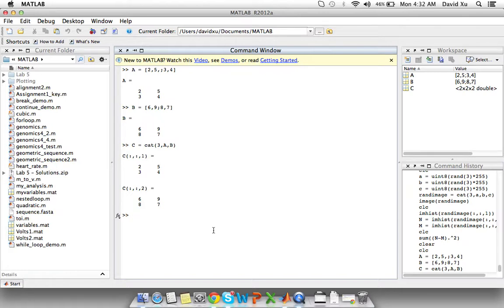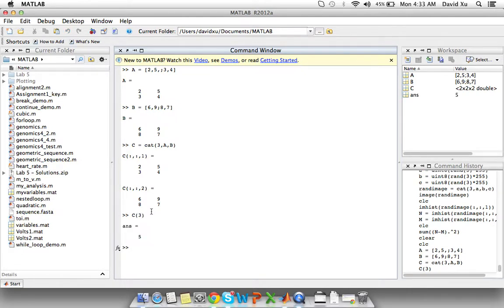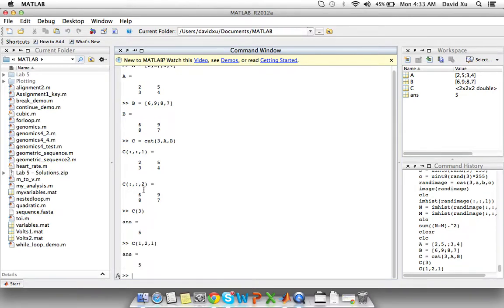If we want to call out specific values from our 3D matrix, we can again use both indexing and the dimensions of the element. So for example, if I want to call out the value 5, I could either type C of 3, which is the indexing method, or I can type C of 1, 2, 1, because in this case we're looking at row 1, column 2, and the first layer of the 3D matrix.